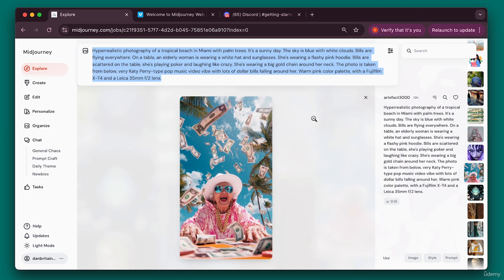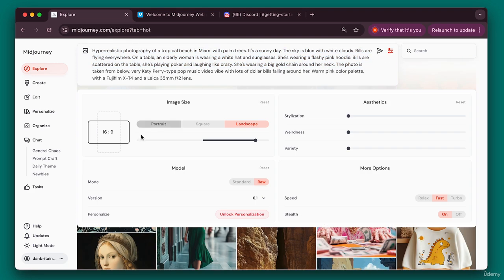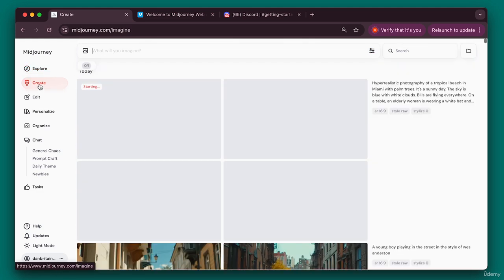So let's copy that, okay? And let's go into our settings right here. So right now, I've got it in 16:9, raw, all these are on 0, in fast, okay? So let's run that and then we can compare when I do different things. Let's hit that on create and here it is. Let's compare that right now.